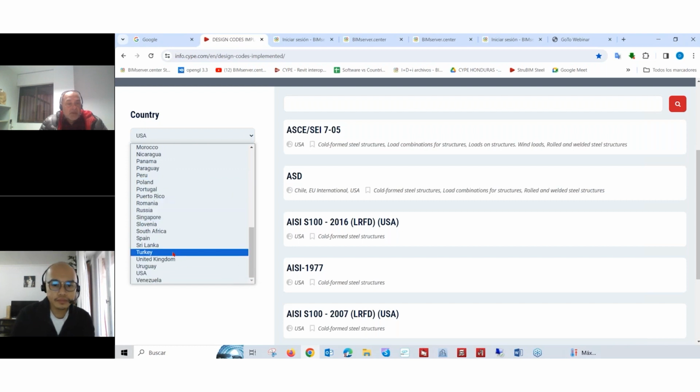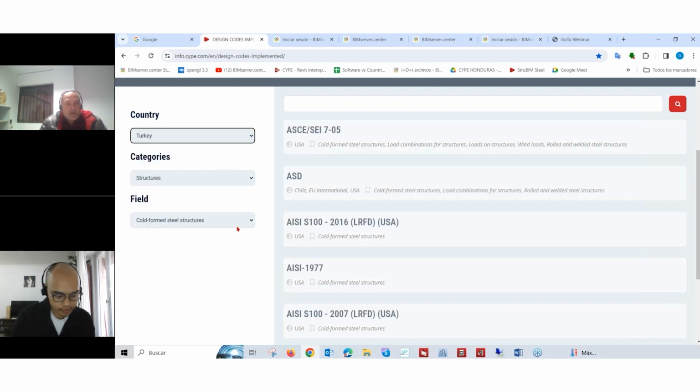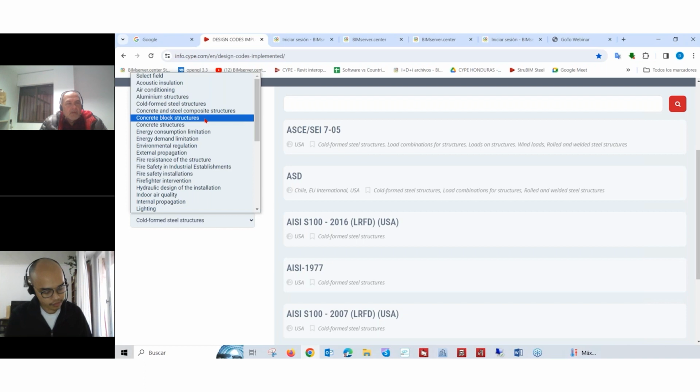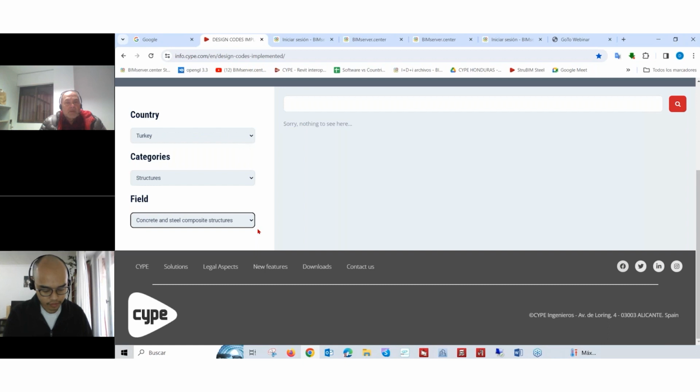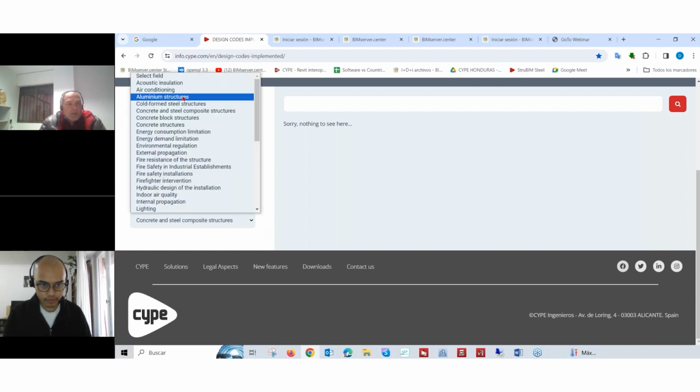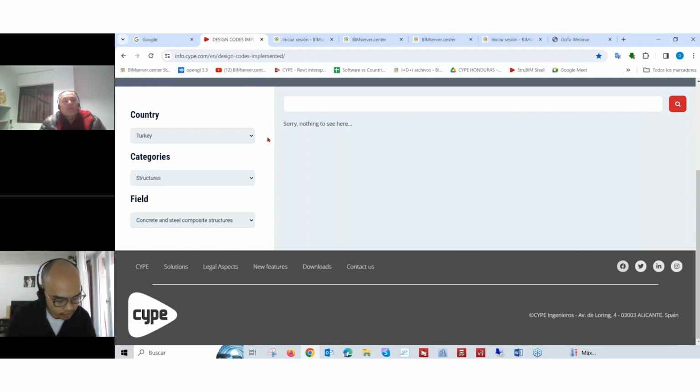It could be Turkey, for example. In the structure section, you have the cold-formed steel. Let's see, we have concrete, and for concrete it is coming. In the next version, you will have the concrete code here for Turkey. And for the composite and steel, we have something, because in this program, in StruBIM Steel, we have this code already here. So just try to make a small research about what we have available for you, and then we move on.